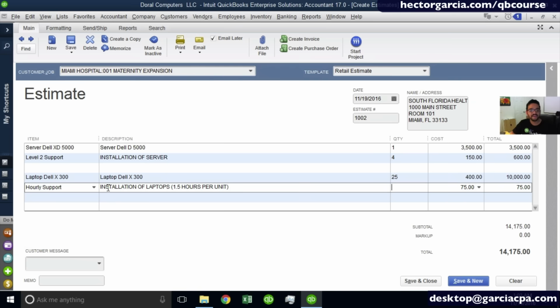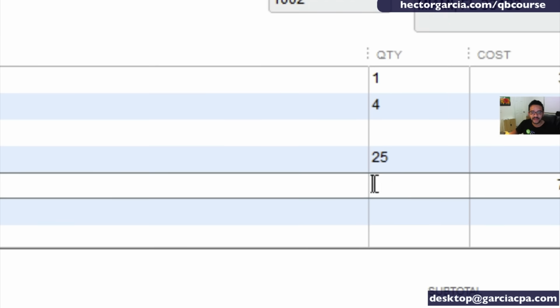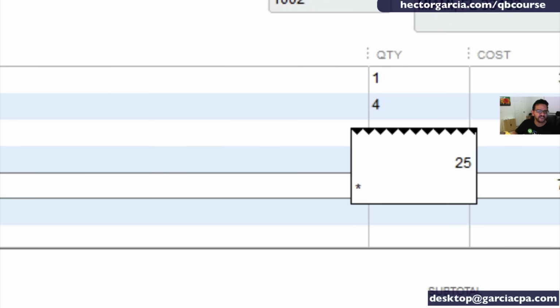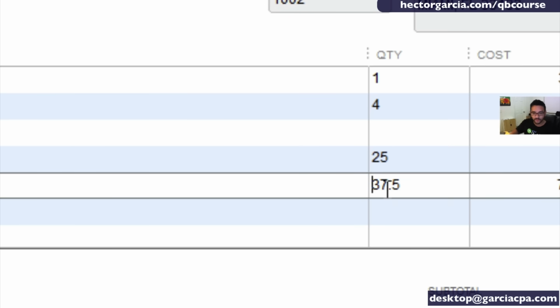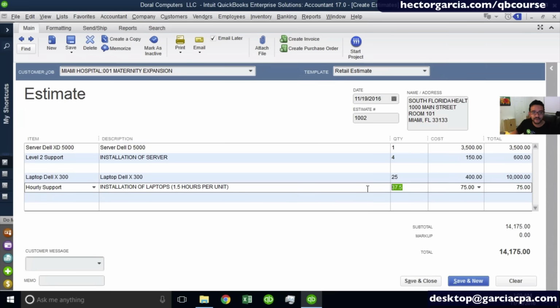So then in that case, I have to multiply 25 times 1.5, which I can actually do on the fly. If I happen not to know what that number is, I can put 25 and then I can put times, which is shift 8 on most keyboards. So times 1.5, and then I'll hit tab, and then QuickBooks will calculate that for me. And I just did that basically on the fly. So I got 37.5 hours times $75 an hour. And then there is my end result.